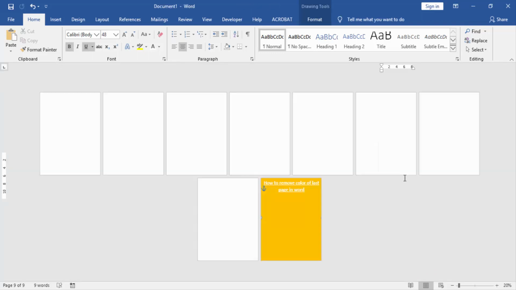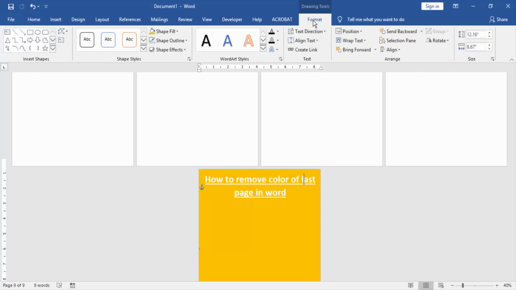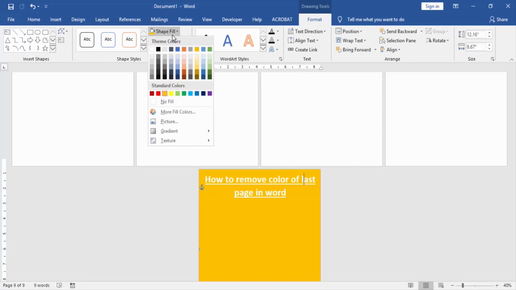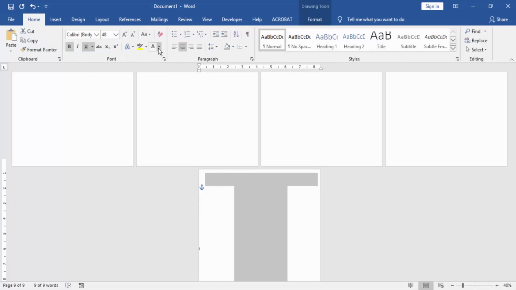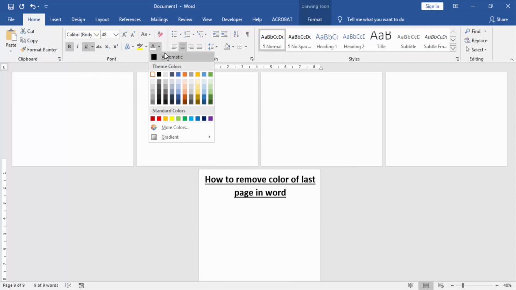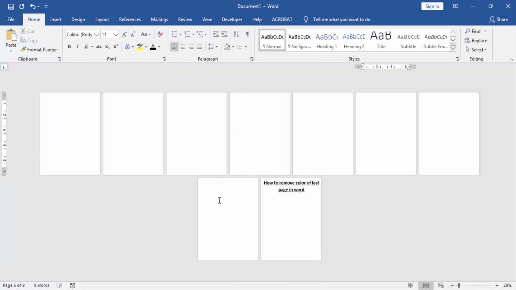Now we remove this page color. Click the last page and go to the Format menu. Then click the Shape Fill option and choose No Fill. Then we select this text on this page and go to the Home menu. Then change the text color to black. Now we can see we removed the color of the last page very easily.